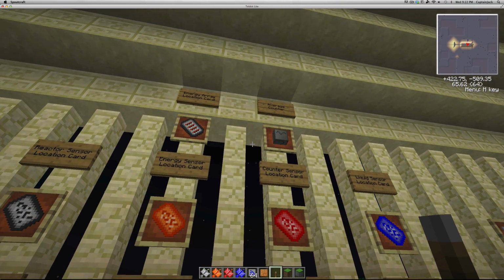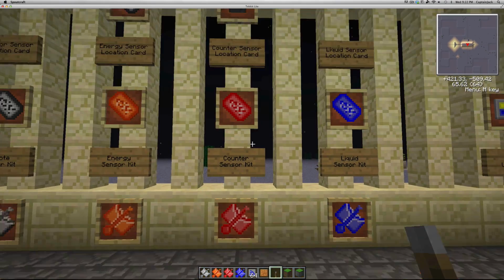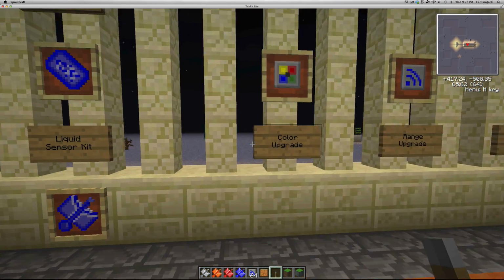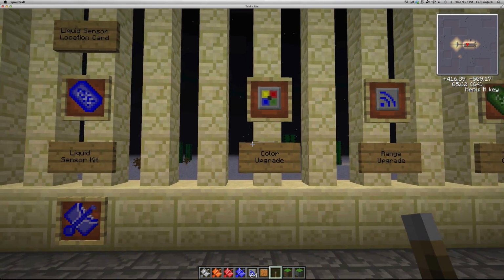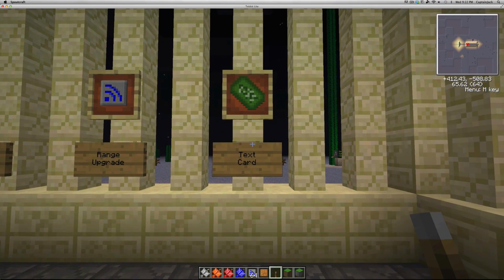We will talk about an average counter, which is used in the counter sensor kit, oddly enough. We will be talking about the color upgrade, which is completely awesome, the range upgrade, and the text card.